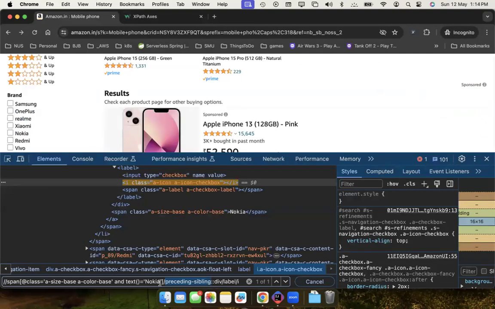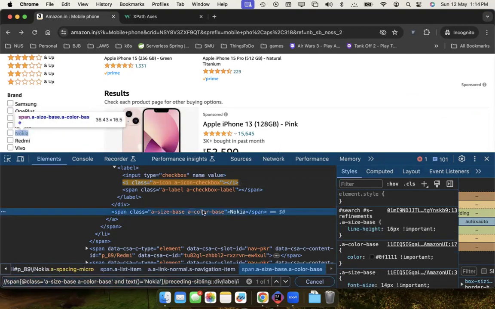So first you need to focus on what you can uniquely find. So I was able to uniquely locate this element, which is this one. And based on this, I can go either up or I can go down, and you can use different functions for it.